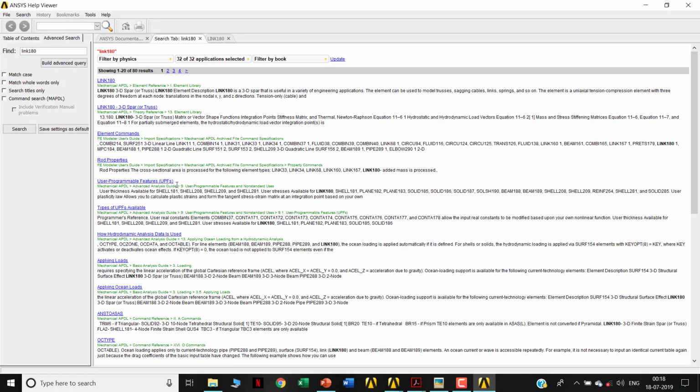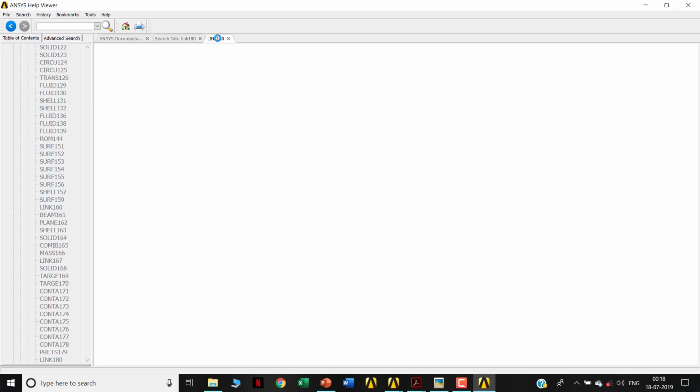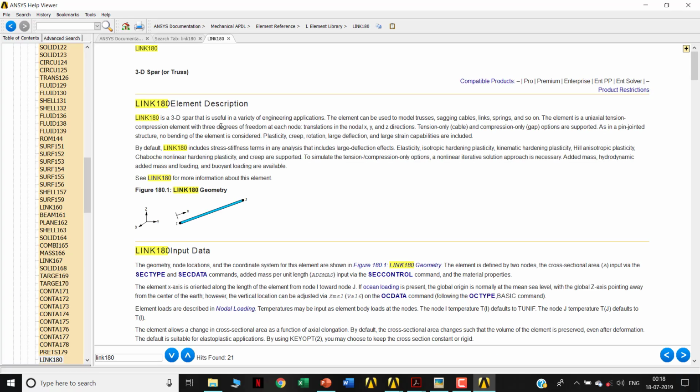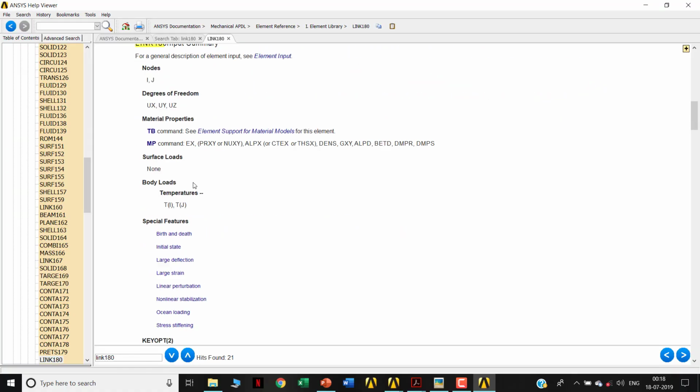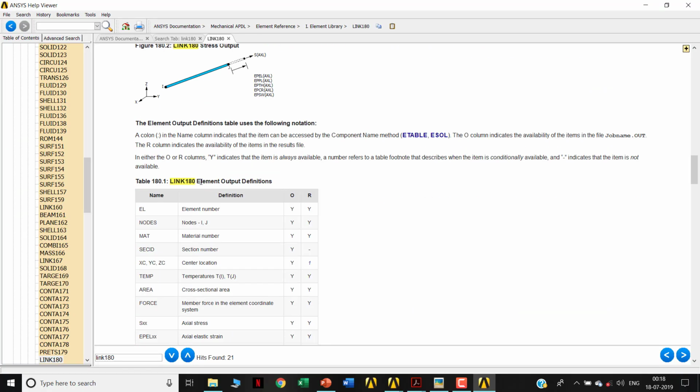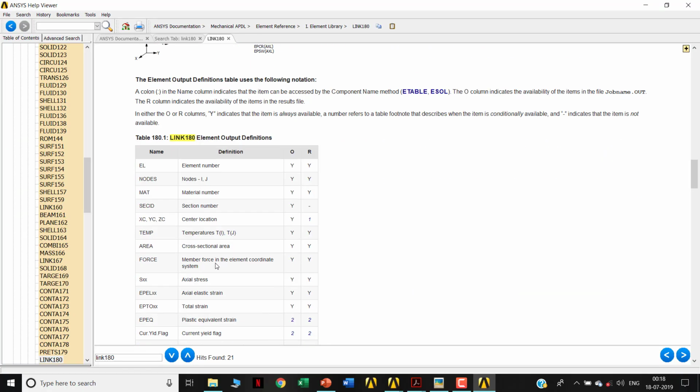You'll get a search tab like this. In this search tab, you can find the first option as LINK180. Click on that, and you'll get a document like this. This document summarizes all the description about LINK180: what inputs are needed, what loads it will take, and as you come down, you can see what outputs you can get from this LINK180.